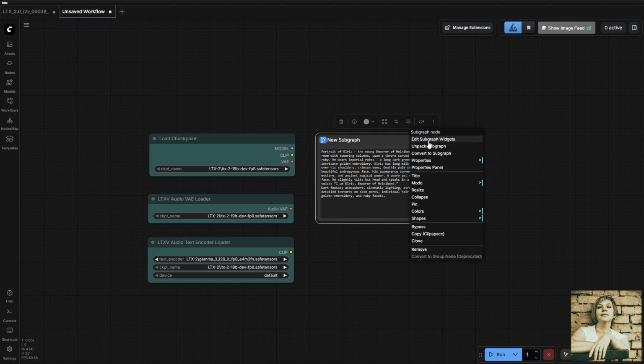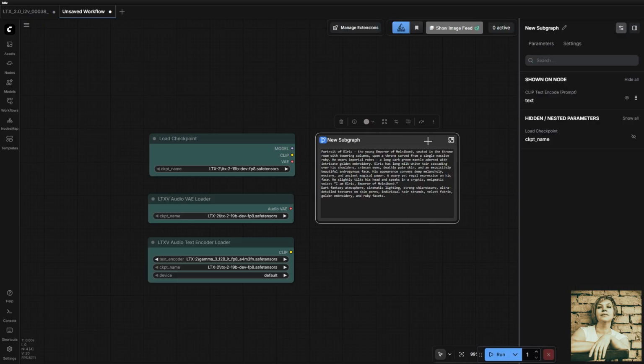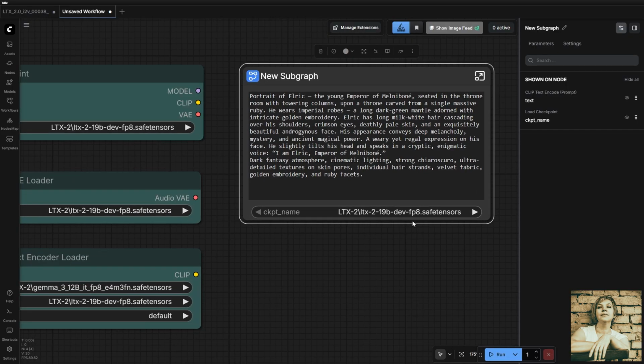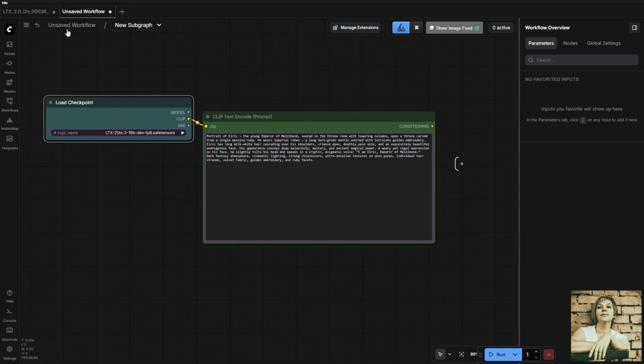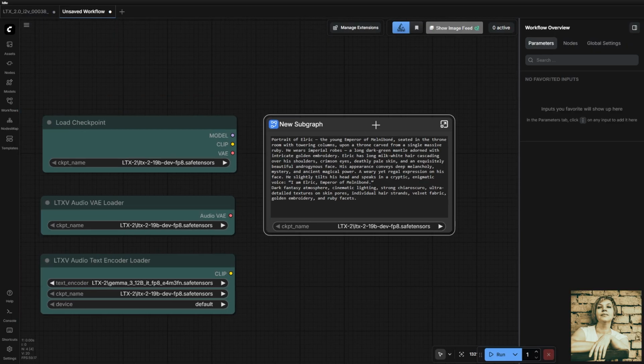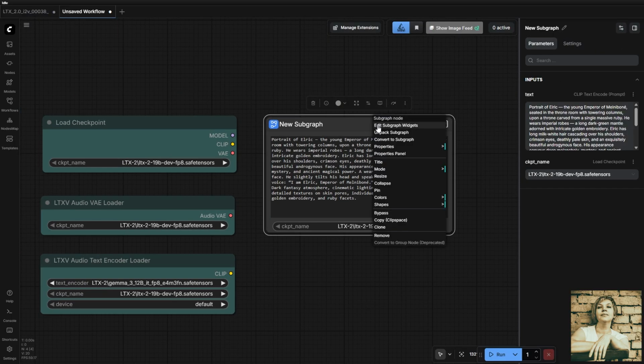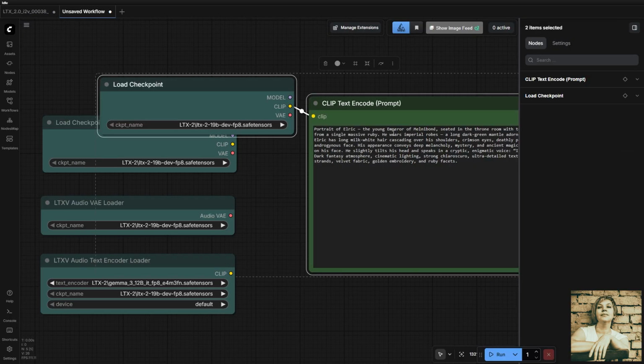Right-click and choose Edit Subgraph Widgets. The Settings panel opens. We can see that the prompt is visible, but the checkpoint isn't. Let's make it visible. Now all the fields are accessible. We go inside and then back to the previous level. To restore everything to the original state, right-click arrow, Unpack Subgraph.